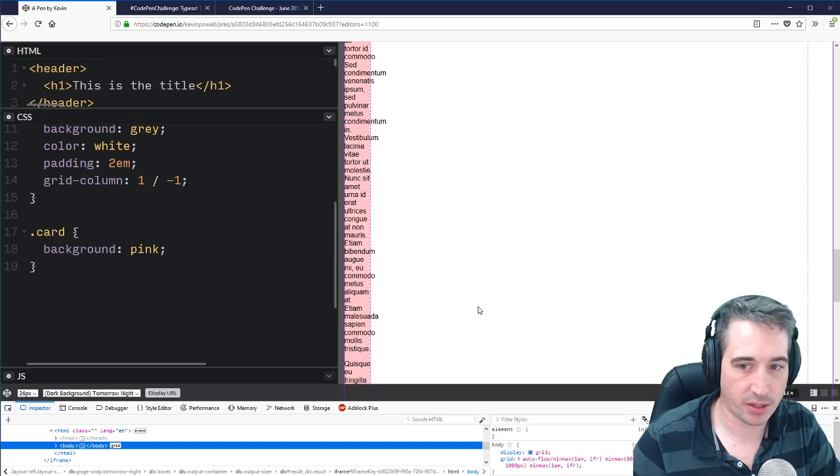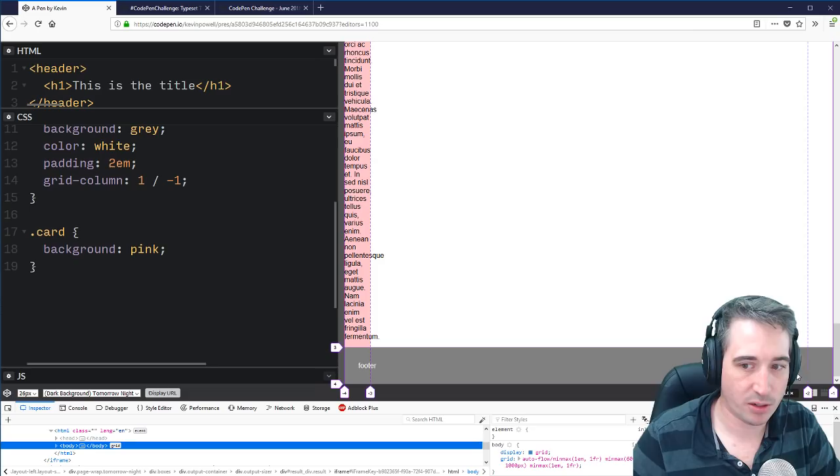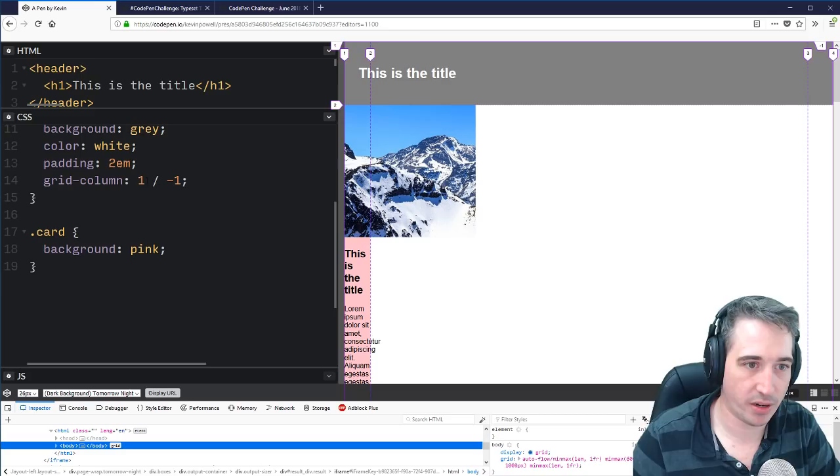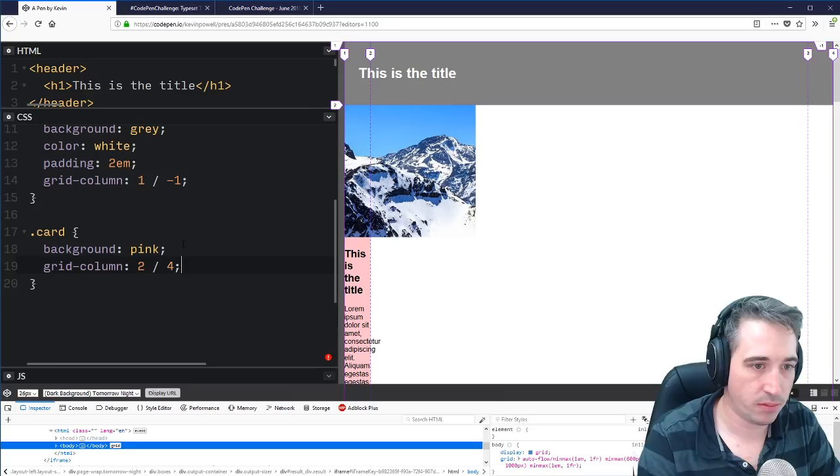With the grid numbers, they go in reverse order too. So like 1, 2, 3, 4, and -1, -2, -3, -4. So you can use either one. If you want something to go from the start to the end, just 1 over -1 will make it span the whole screen or the whole grid. And my card will have a grid column of 2 over 4, 2 over 3.